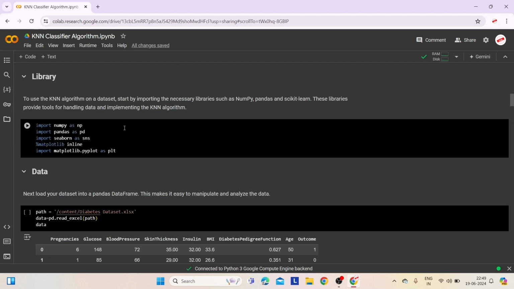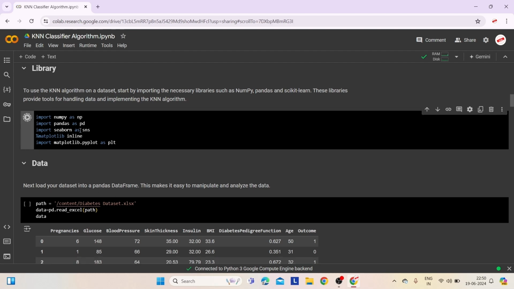Here is how we import various libraries. NumPy as np for numerical operations, Pandas as pd for data manipulation and analysis, Seaborn as sns for statistical data visualization, and Matplotlib to display plots inline in Jupyter notebooks. Let's execute this and check. We successfully imported all the required libraries.